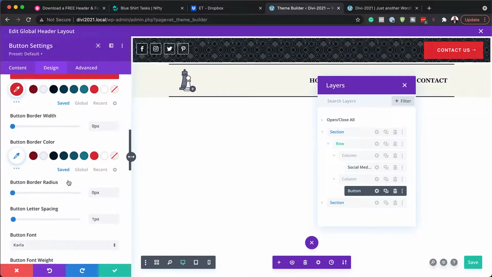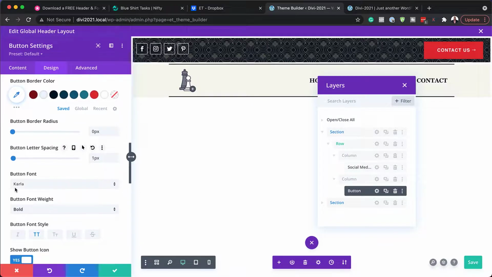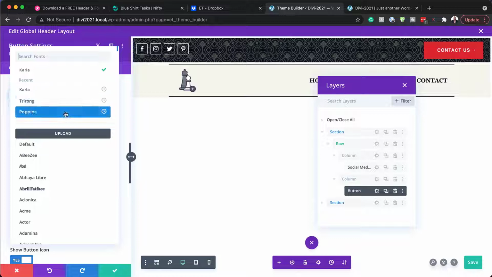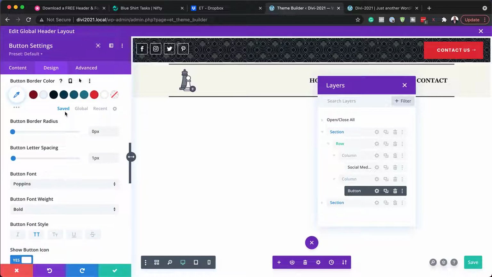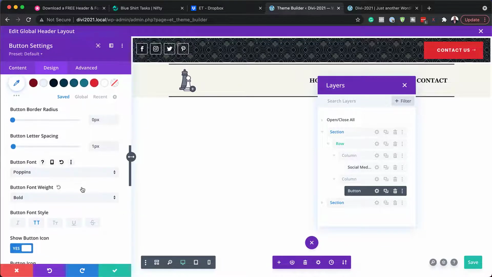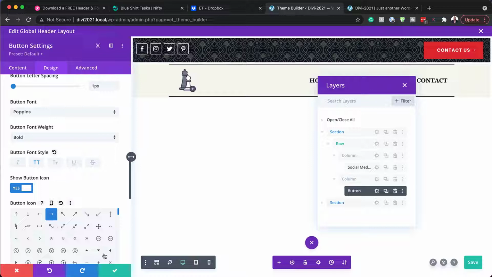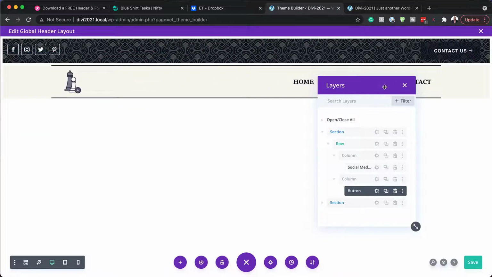And also, if you want to change the font, you can come over here to button font, and we can use all these fonts here. All these are Google fonts. So my favorite here is Poppins. So I'm going to just choose that, and you can see it has updated. And if you want to increase the size as well, you can increase the size of the text and also change these icons. All right, so pretty much that's how you add that button.